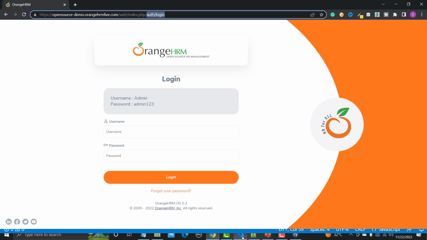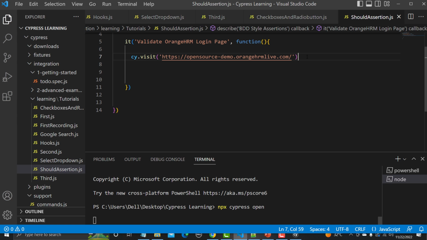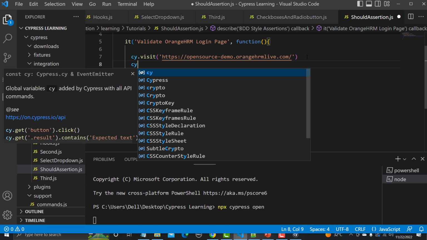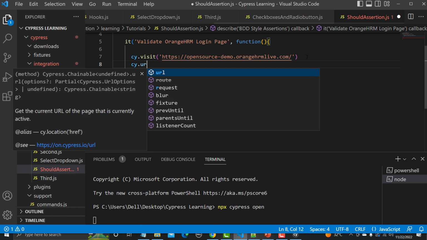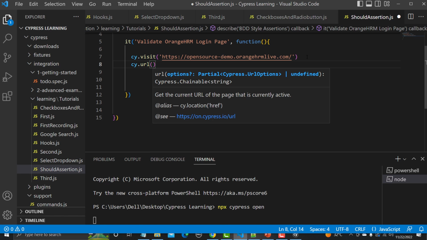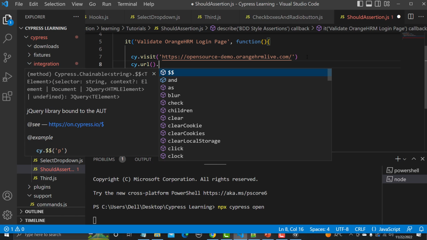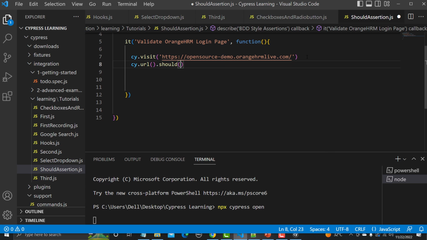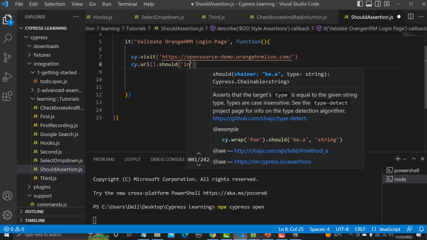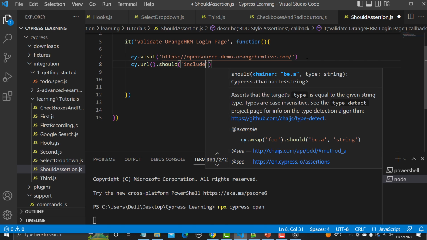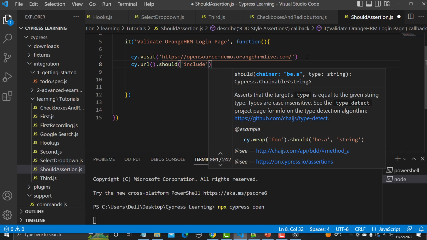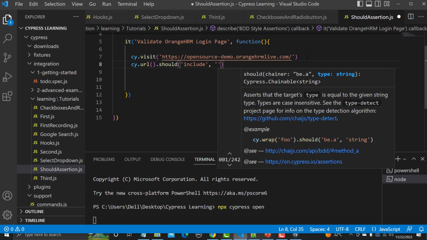So let me go back to Visual Studio Code here, and that's really simple because you will find these are very English native type assertions. So simply cy.url. What this will do is get the active or the current URL. Then we need to use should, so we are asking Cypress that our active URL should include, and what should it include? Now we need to provide that.